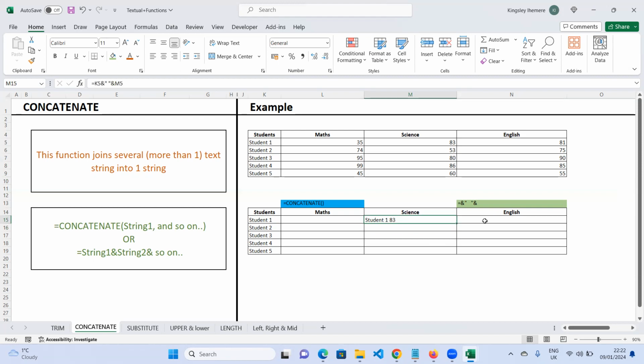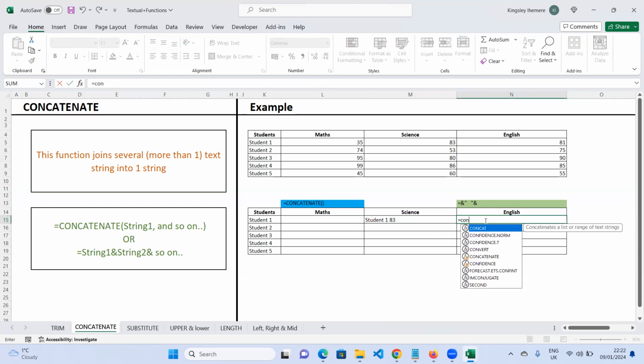Yes, and then we compare it with this beauty, equal to concatenate. What is happening here? Join several texts together into one string. All right, so how about concat? Joins a list of range. Right, so let's use this. Several texts. What is the first text? Text one, comma. Yes. English is text two.